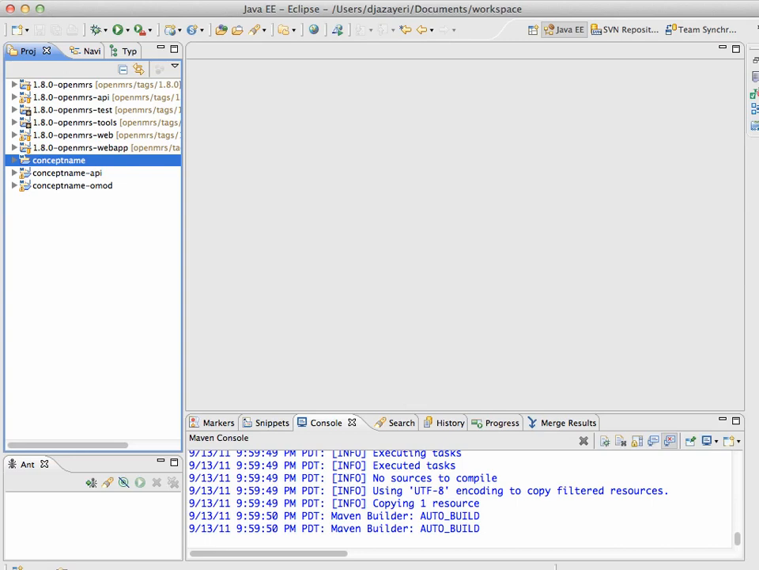All right, so we have checked out the OpenMRS source code for version 1.8.0, and we've created, using the Maven archetype, a skeleton of a project that we're now going to start to fill out with a little bit of actual functionality. We're not going to do too much, because this is just a quick screencast. So we want to basically be able to show all of the names for a concept.